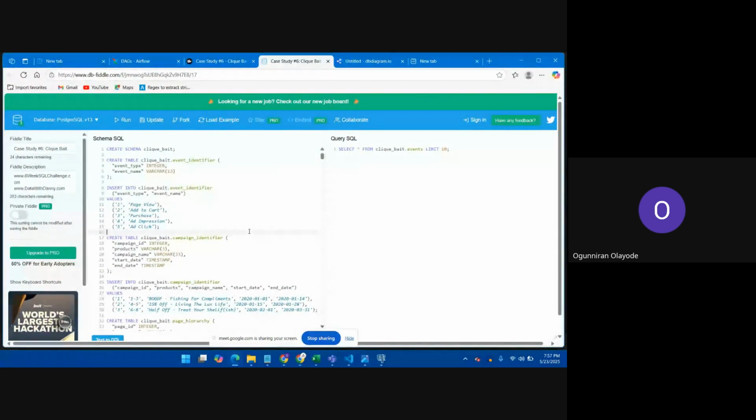After you get to this page, copy everything here. Don't delete, don't add, don't remove. Just press Control A and Control C to copy all the schema or the dataset.